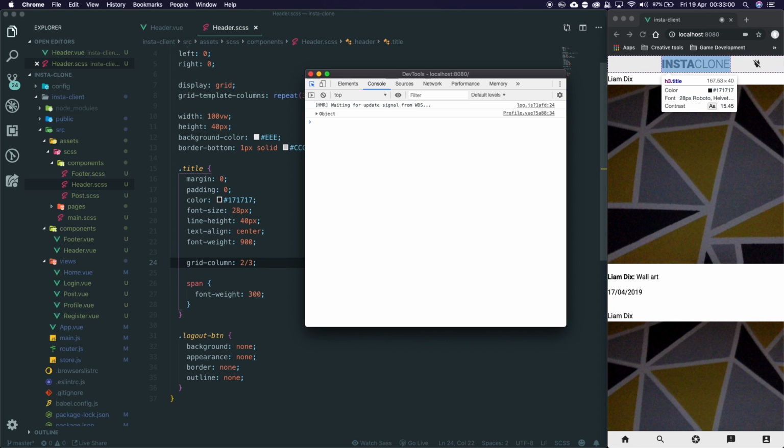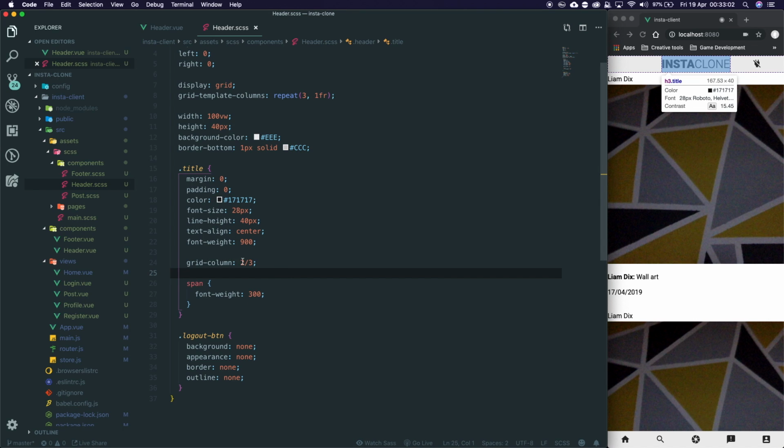Then this one over here will be 4. As you can see here, we're saying 2 and then ends at 3. And that's what this little piece of code here stands for. Now, in our logout button, we're going to do the same.